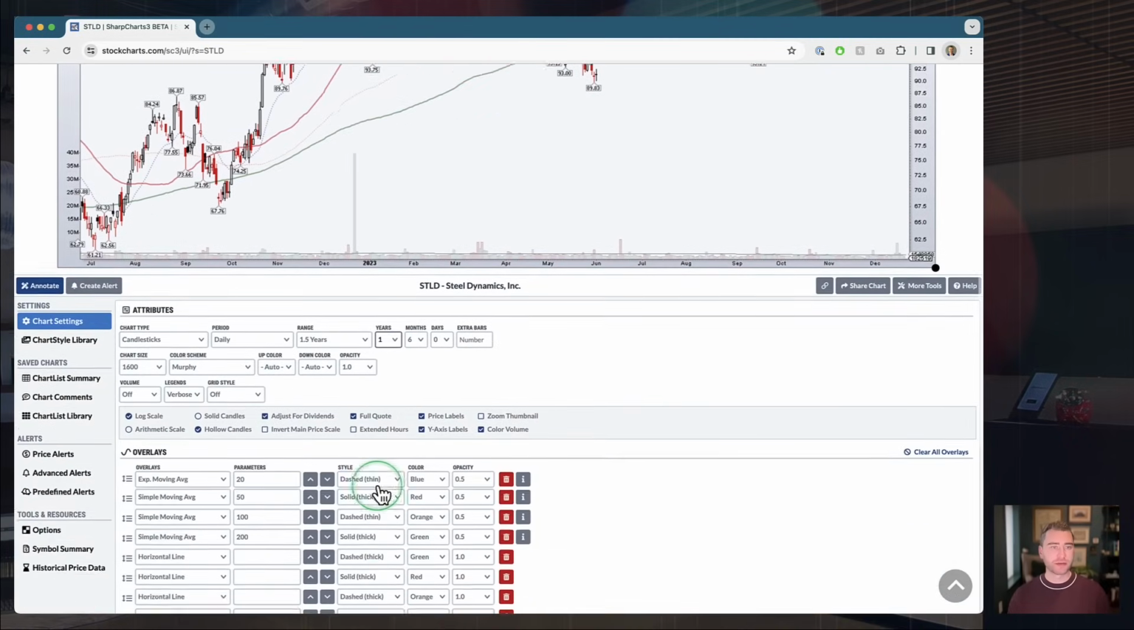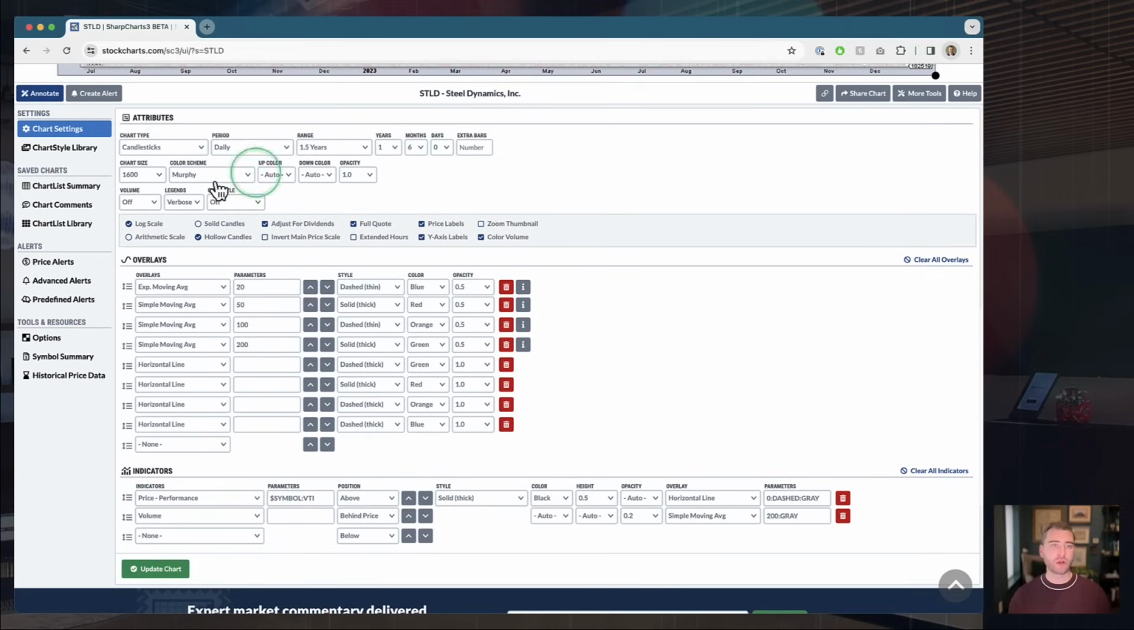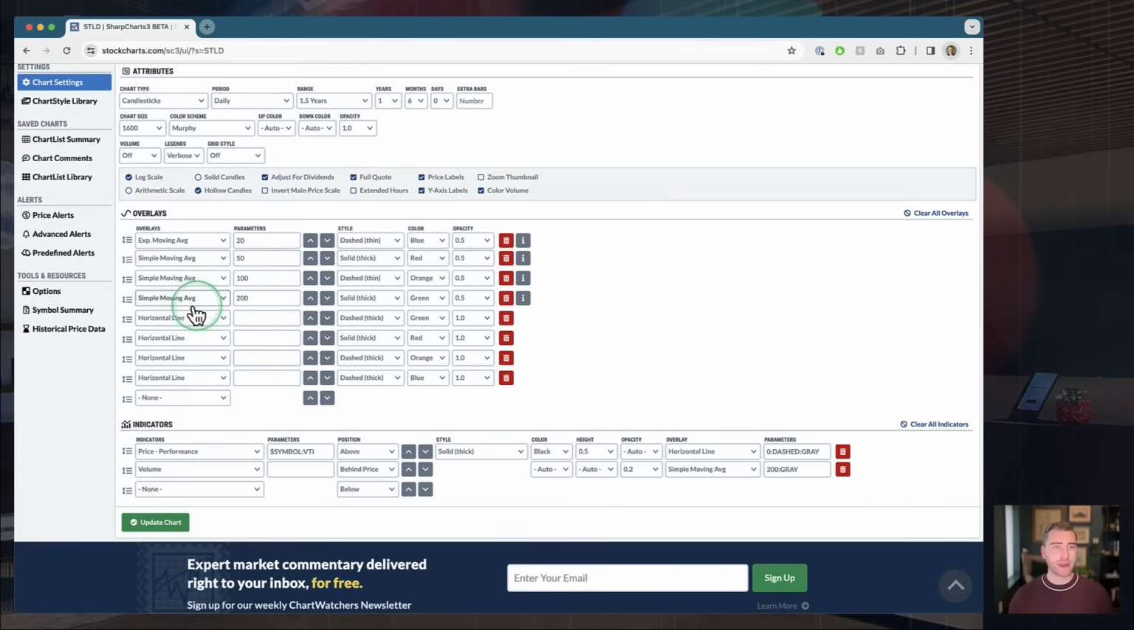When we scroll down to the chart settings area, we see all of the different settings that are built into this chart. We've got our daily period, we've got our 1.5 year range, here's our price performance indicator with that relative strength line and the volume indicator, here's our moving averages. All of that stuff is visible on that chart up above. But as you can see right here, there are 4 horizontal lines built into this chart template. I've added these blank horizontal line overlays to my chart.